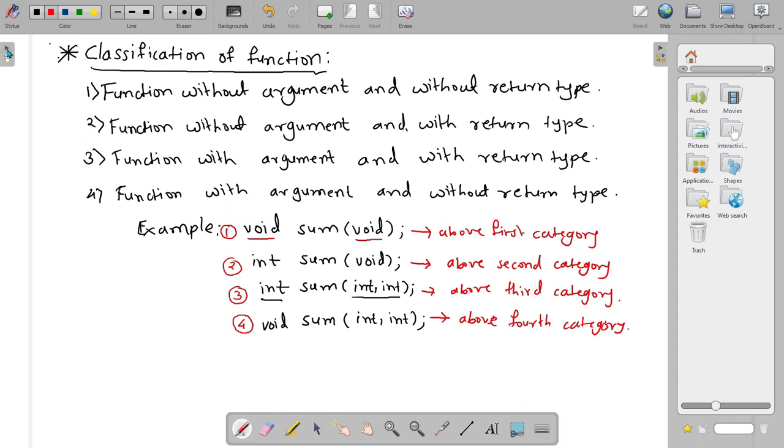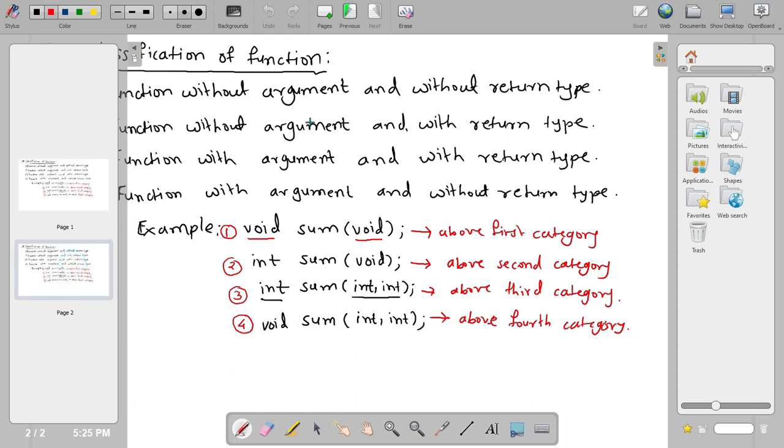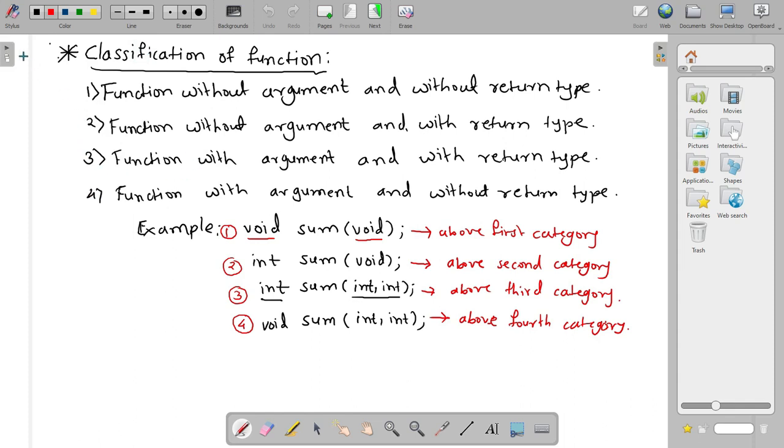Now let us understand the same with the help of an example. Let us take an example for the first prototype. What is there in this prototype? Function returns nothing, means without return type, and function has no parameter, no argument, means without argument. Let us understand this first.